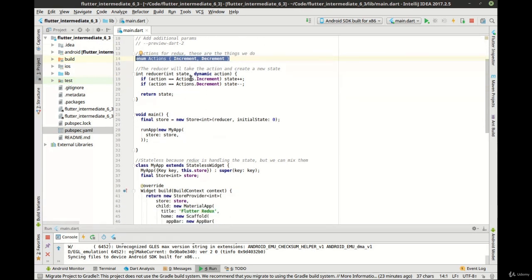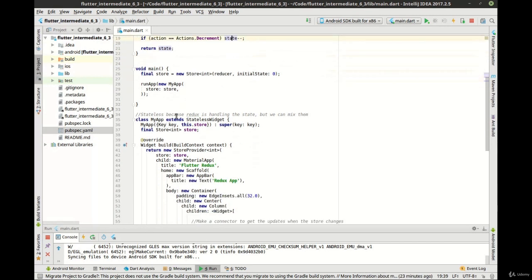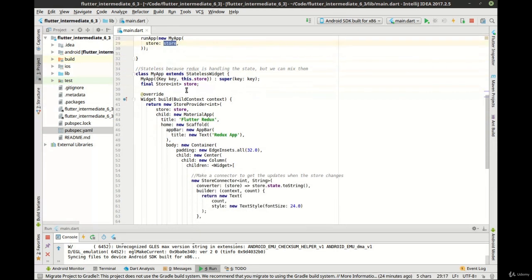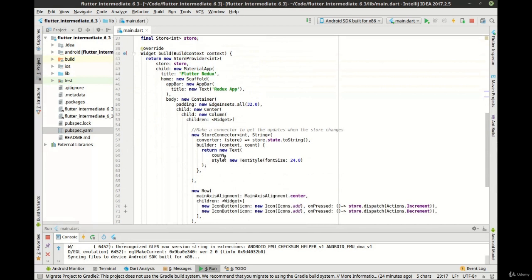We have a reducer, which takes an action and returns a pristine new state based on whatever action we want to take in. So we have action increment, action decrement. They're both returning a new state. Then we have our main. In our main, we're creating a new store and making a new copy of my app in memory and pushing the store down to it. Because that store is in there as a part of the constructor, we have access to this whole thing and all of the child tree. When we look in here, you can see how we're returning a new store provider, and it's expecting the type of integer. So we know what we're working with in our store.